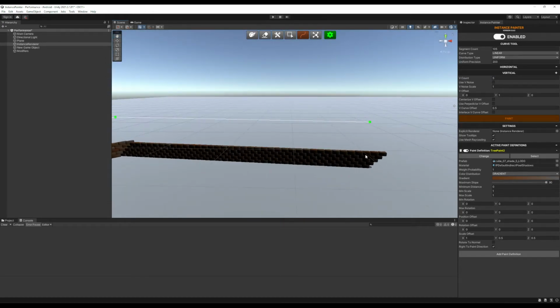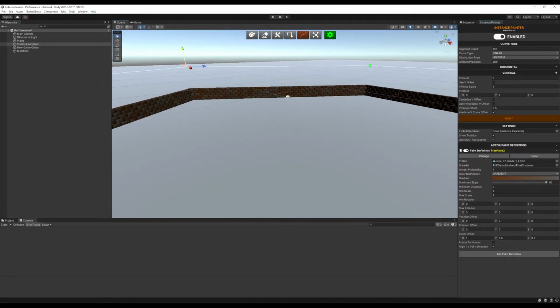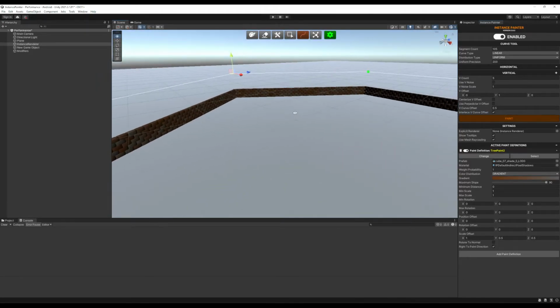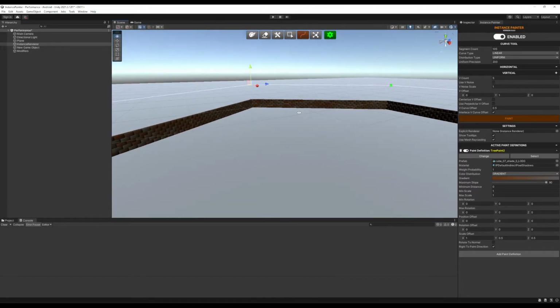So if it's just offset in a single direction, it will create this kind of brick wall that's offset all to the left. So if I do interlacing, it will interlace, and even the corners will look better, and so on. There is additional modification that you can use.